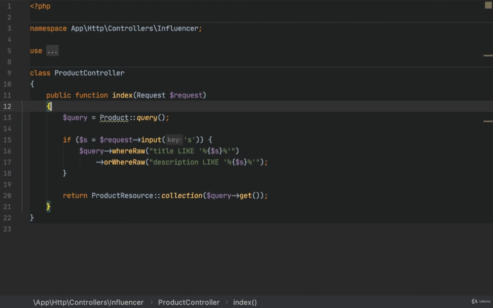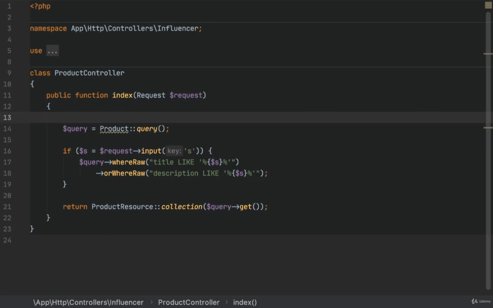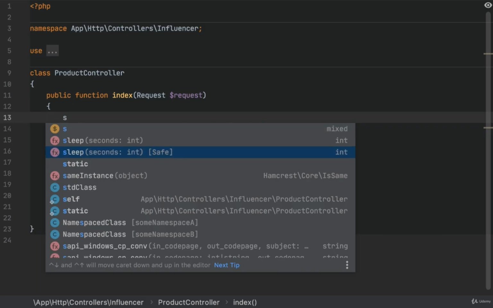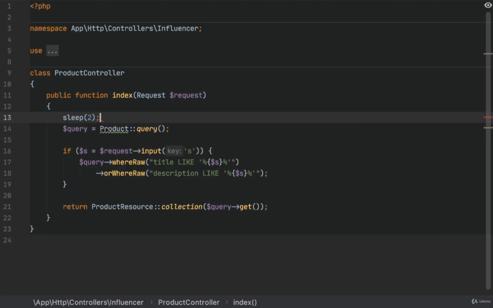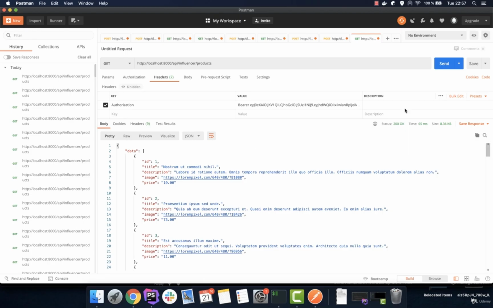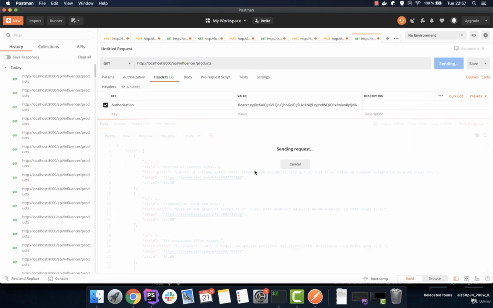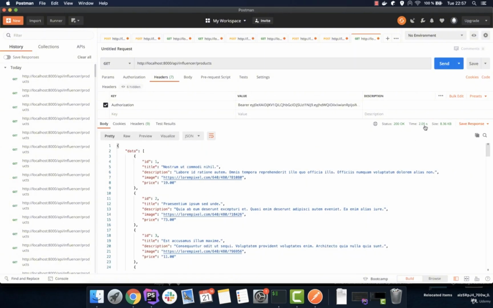Now let's cache the products. Right now it's running really fast, but we have to delay it. We will put a 2-second sleep here. So if you use the products API, it will get delayed by 2 seconds, 2.05 seconds.